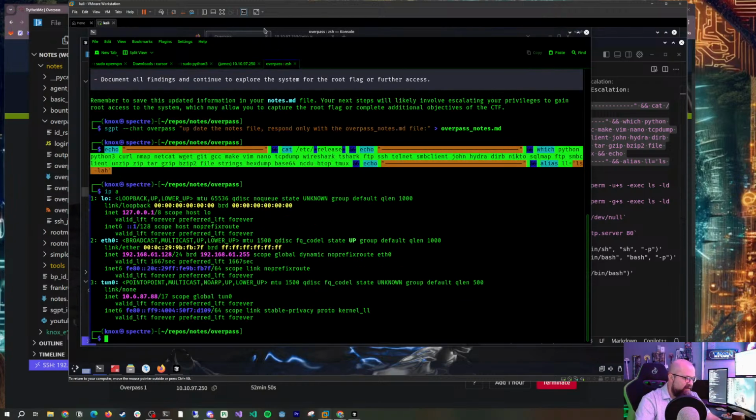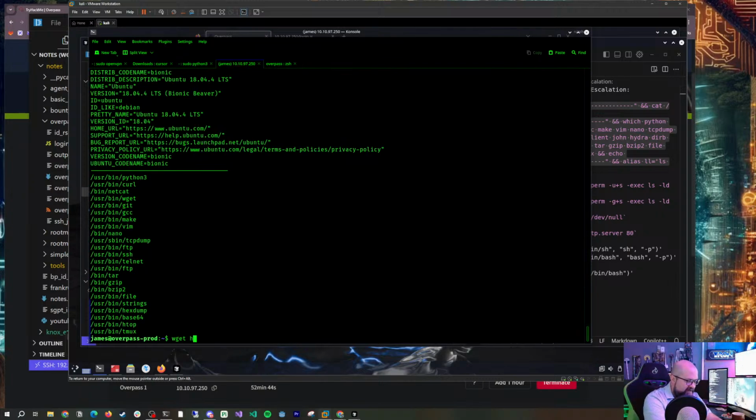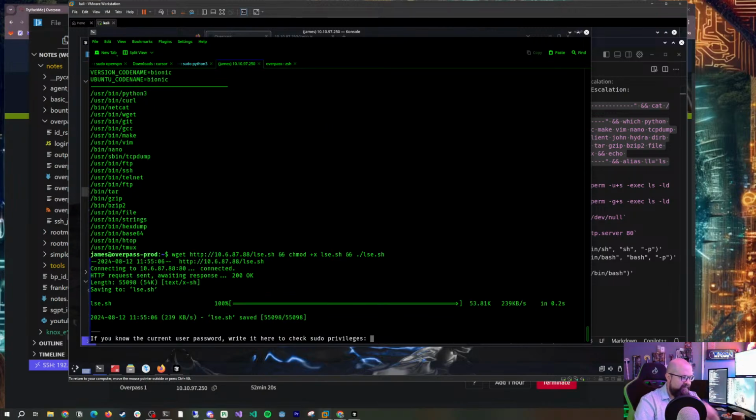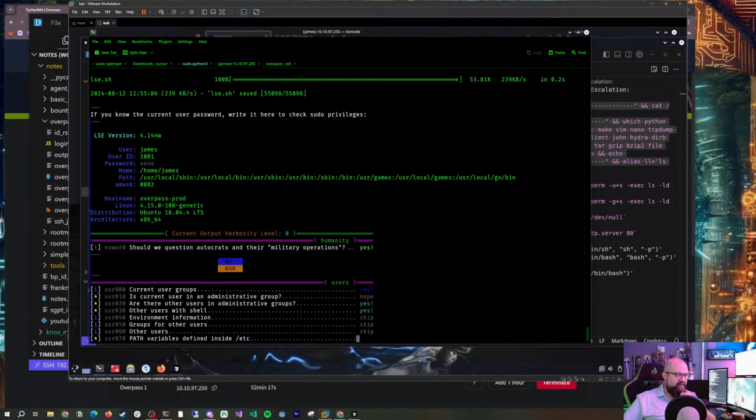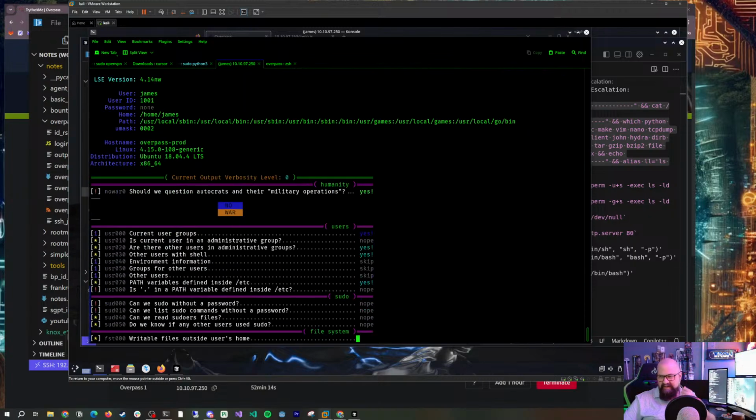IP A. 10.6.87.88. Okay. HTTP 10.6.87.88 /lse.sh and chmod plus x lse.sh and run lse.sh. That should work. Yeah, we don't know that. Okay, we're running. We'll let it run for a second and we'll see what we get out of it.